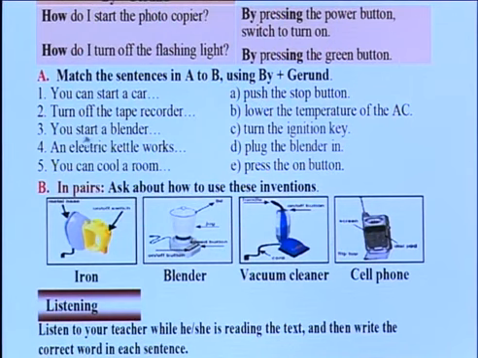Turn off. You start a blender. The blender is a mixer; its picture is below for you. You start a blender by... which one is it? Very good. D. By plugging the blender in. Very good. The next one, number 4.